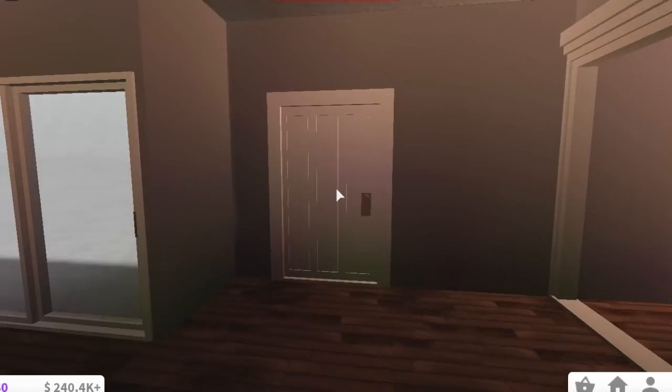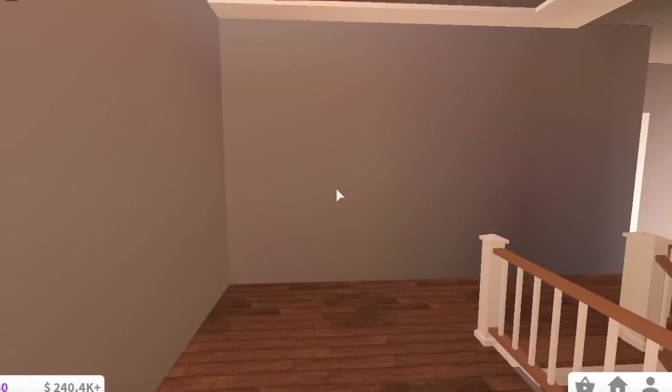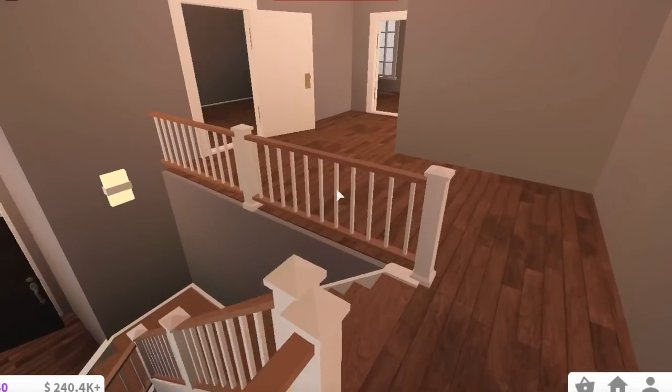And the lighting in BLOXBURG is kind of dumb anyways. I always do linen lighting just because it looks better. That white lighting just looks gross. Looks like I'm in school. But yeah, this is pretty much it for the house.